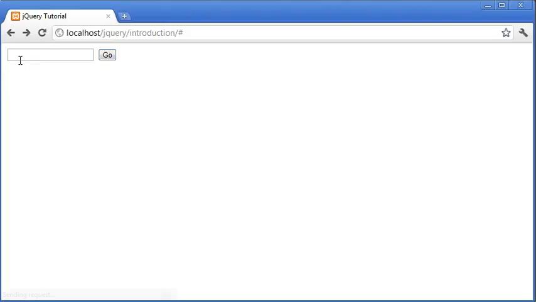Okay, so let's pull up our browser and refresh the page. I'm going to go ahead and type in my name and click go. You can see that we've retrieved exactly the same result as when we used get.